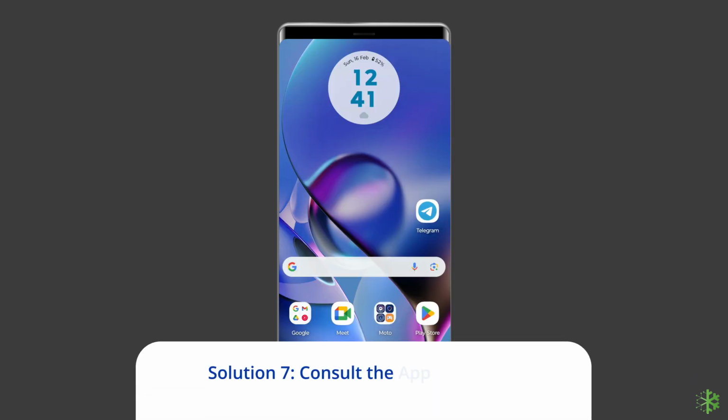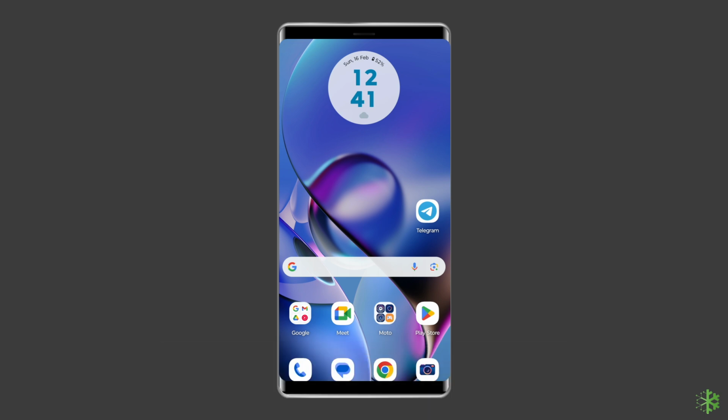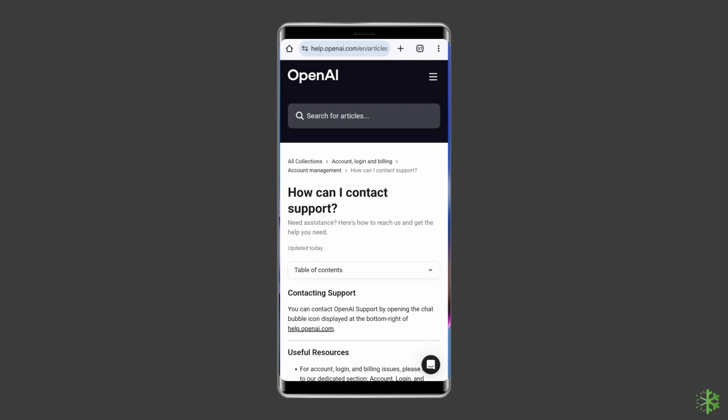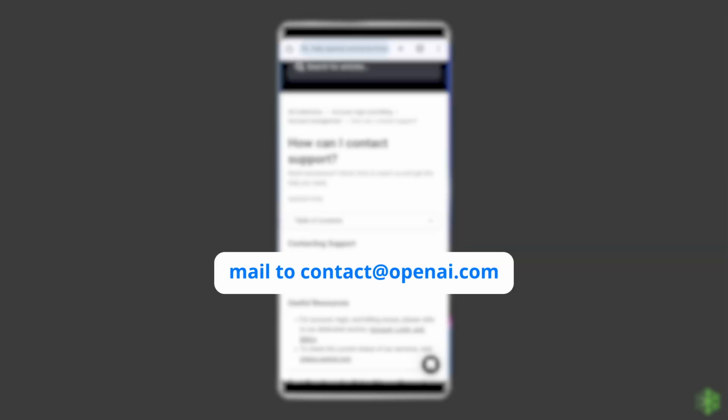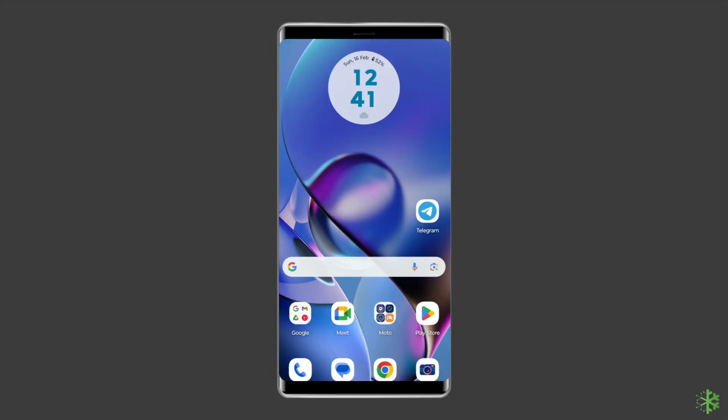Solution 7. Consult the app developer. The next method to resolve something went wrong error in ChatGPT is contacting the app developer to see if they have any specific troubleshooting steps or recommendations. You can simply send the mail to contact@openai.com and ask for the assistance.